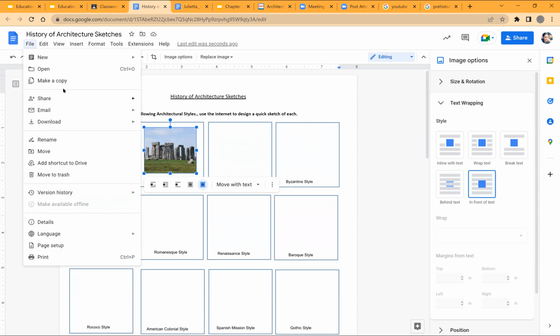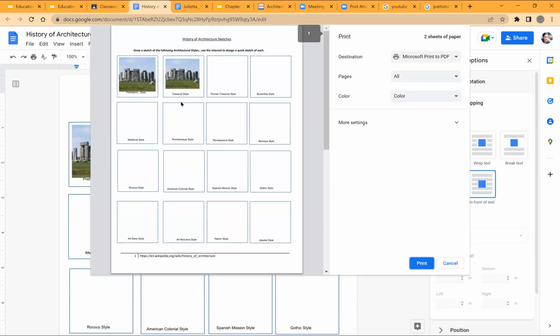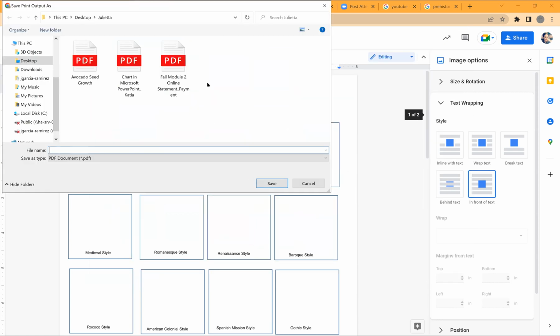Once you're done, you will print it out. I'm trying to look for the print. Here we go, print. You're going to convert it to a PDF file because I want the final document. You're going to print it and save it under your architectural folder, the History of Architecture Sketches, and just save, and then you turn it in.